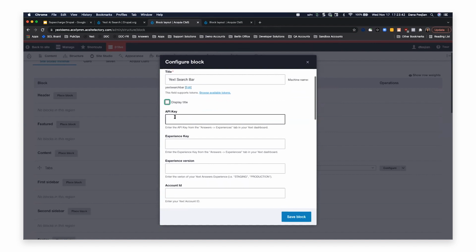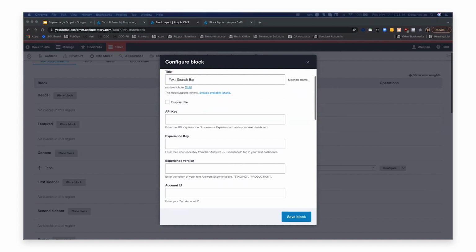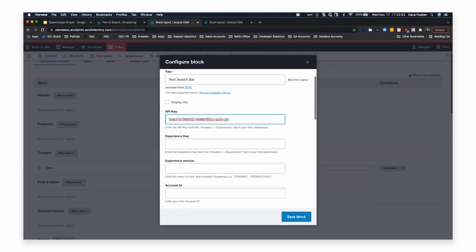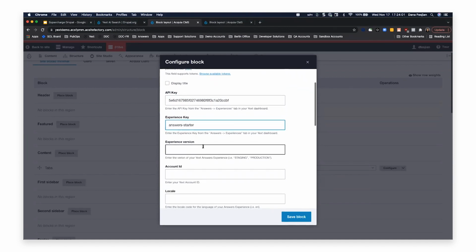So for the API key, I'm going to pull in these values from the answers experience that Matt just made and we just looked at. So the API key is this, and then the experience key is this. And you can find all of these in your Yext account and in the guide as well. It tells you where to look for these things.